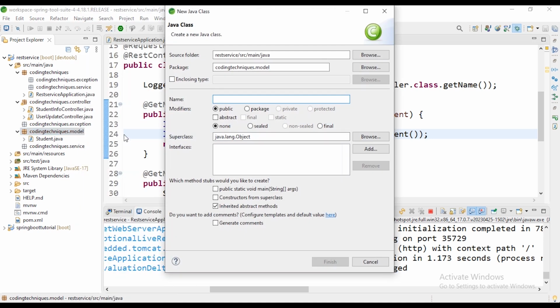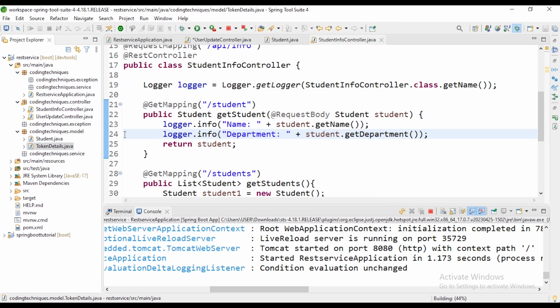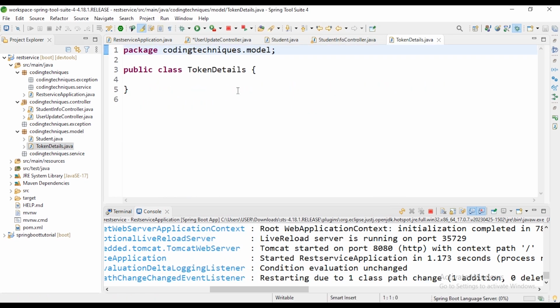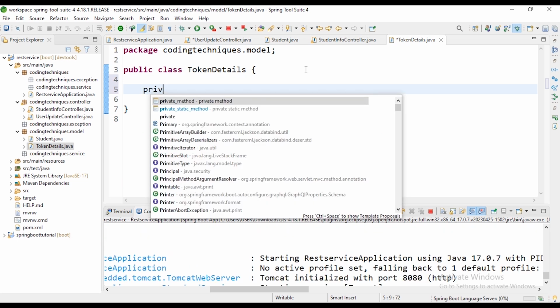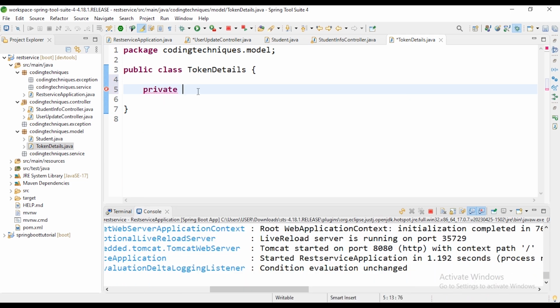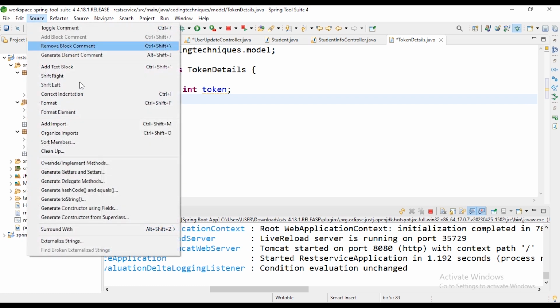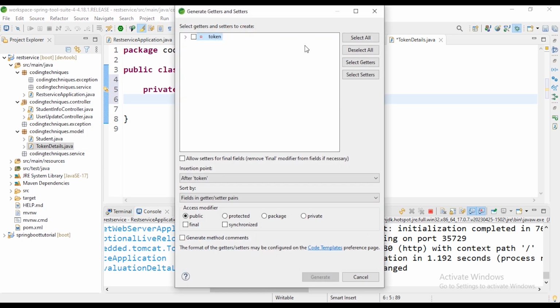Okay, so the next thing, we will create a new class in the model, and we will call this TokenDetails. Let's have some fields inside this. We'll have a private integer token. This is all we need here, it is not a lot of fields. So we will generate getters and setters for this.